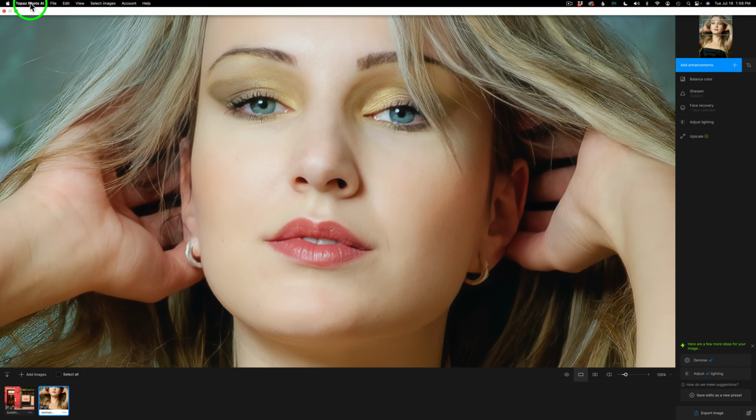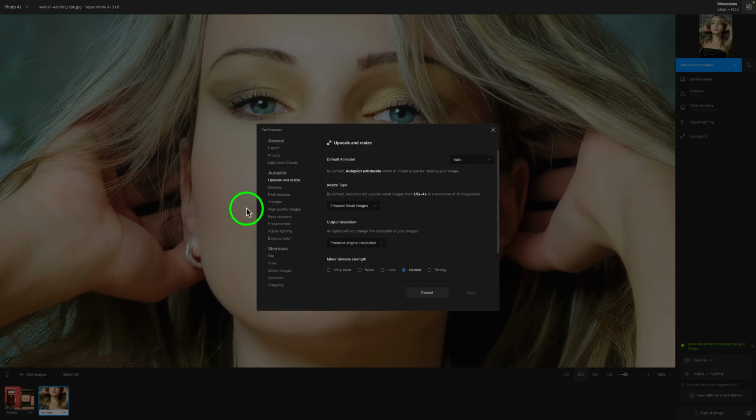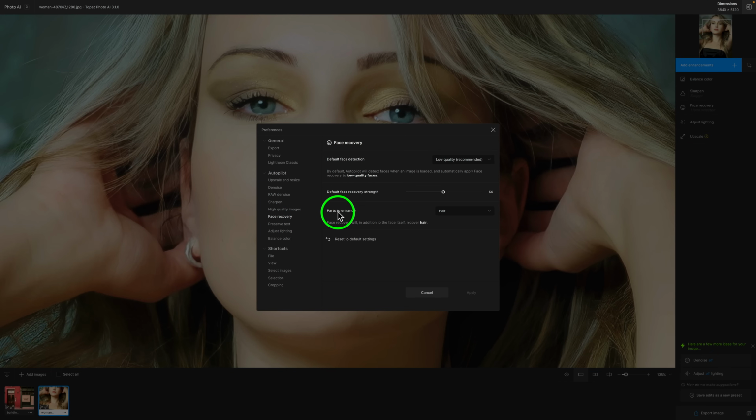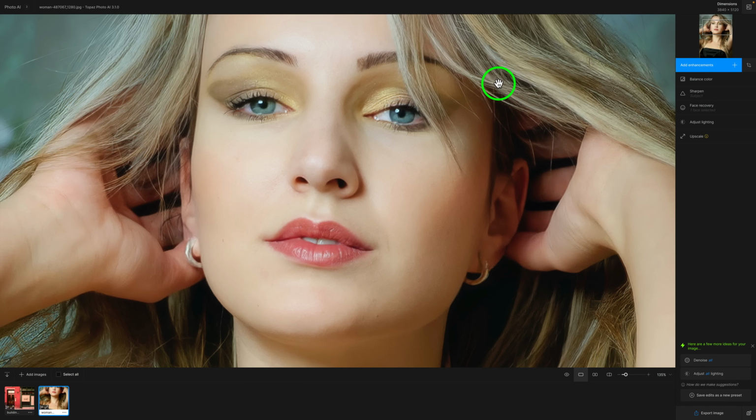And to do that, what you do is come up to Topaz Photo AI, go to Preferences, and if you come to face recovery, see where it says parts to enhance, you'll notice I have hair. If you click the drop down, you have your choice of hair, neck, or both. I'm just choosing hair on this one. And then if you change it, just click apply. I'll click the X. But notice the hair looks so much better.